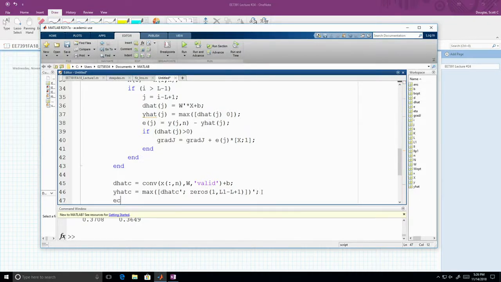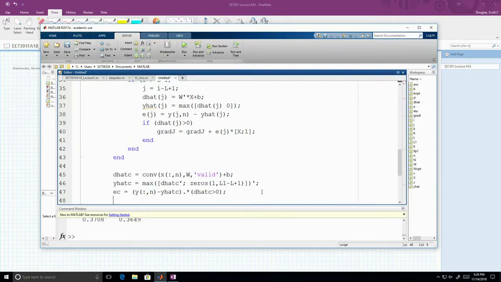Then I'm going to compute my error as being basically dn, actually yn minus y hat c, right? I have that. But I'm going to do something else. I'm then going to multiply it by, in this case, d hat c greater than 0. This does basically that ReLU operation in terms of allowing the gradient to only happen when the linear output's greater than 0. And then, now that I have this, I can compute the gradient in the same way.